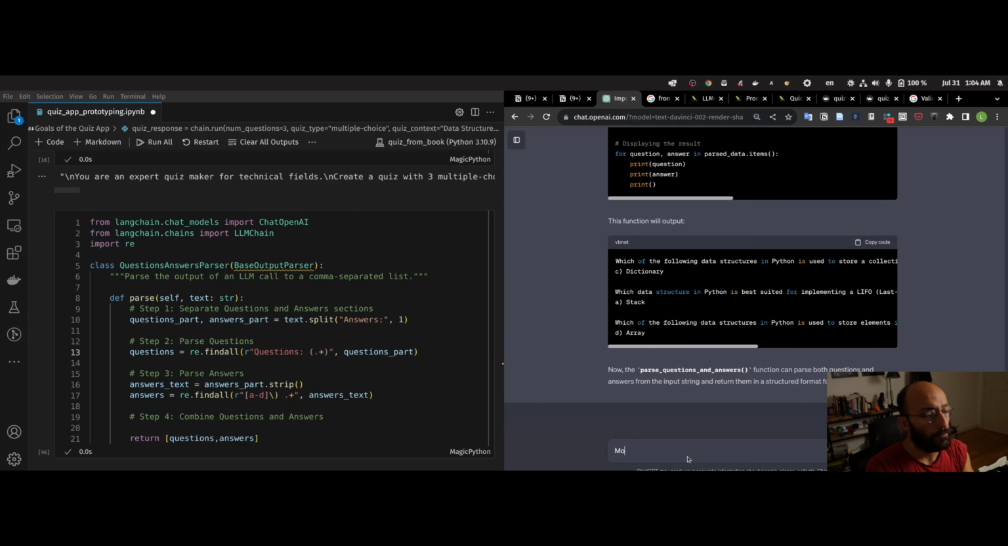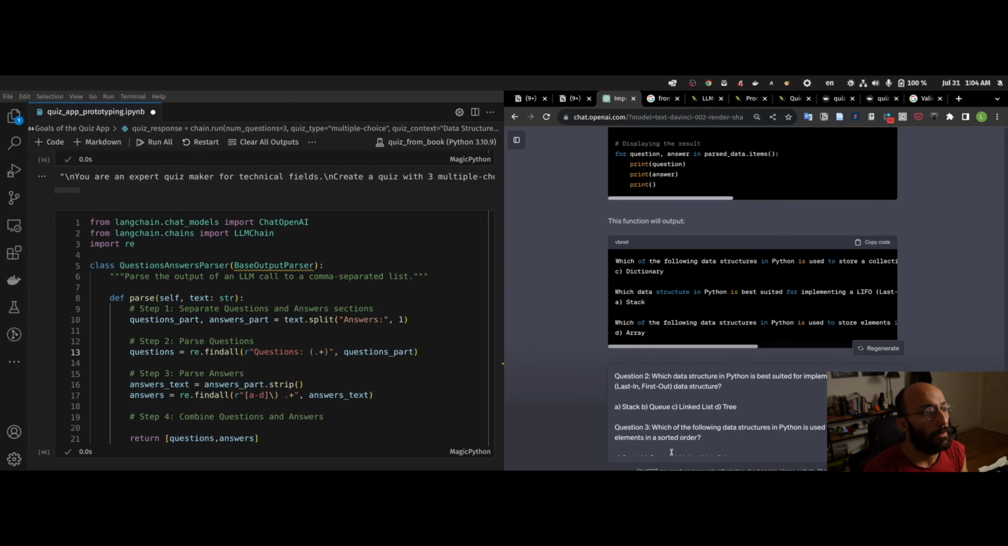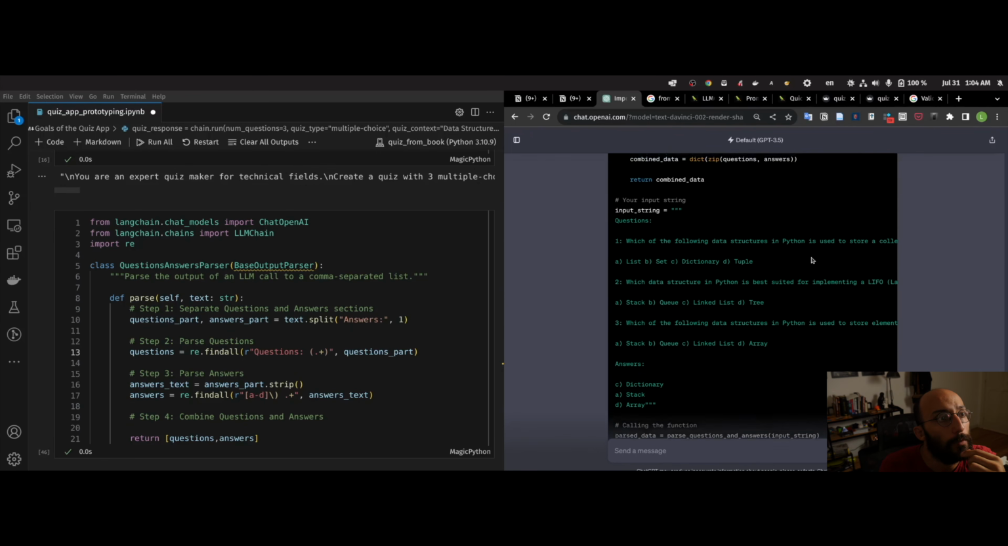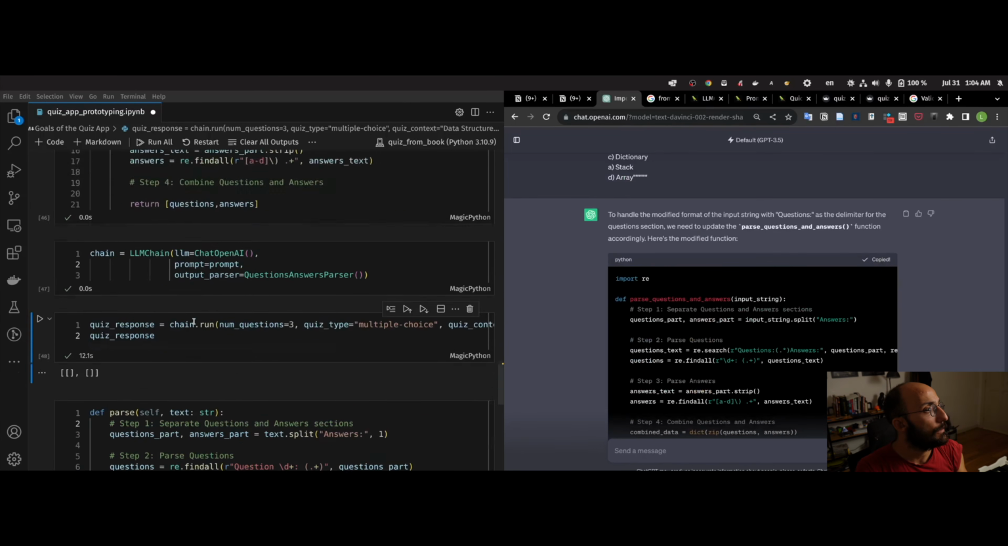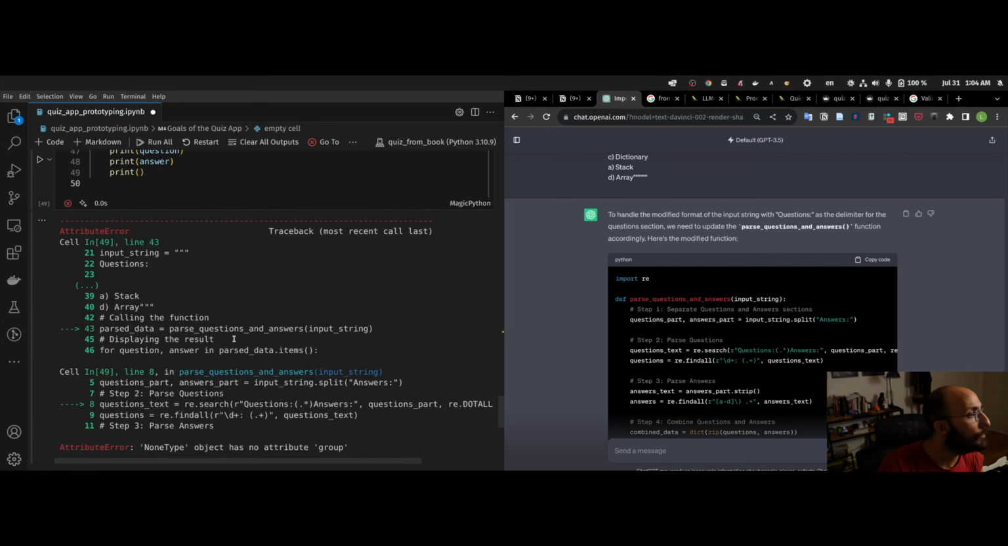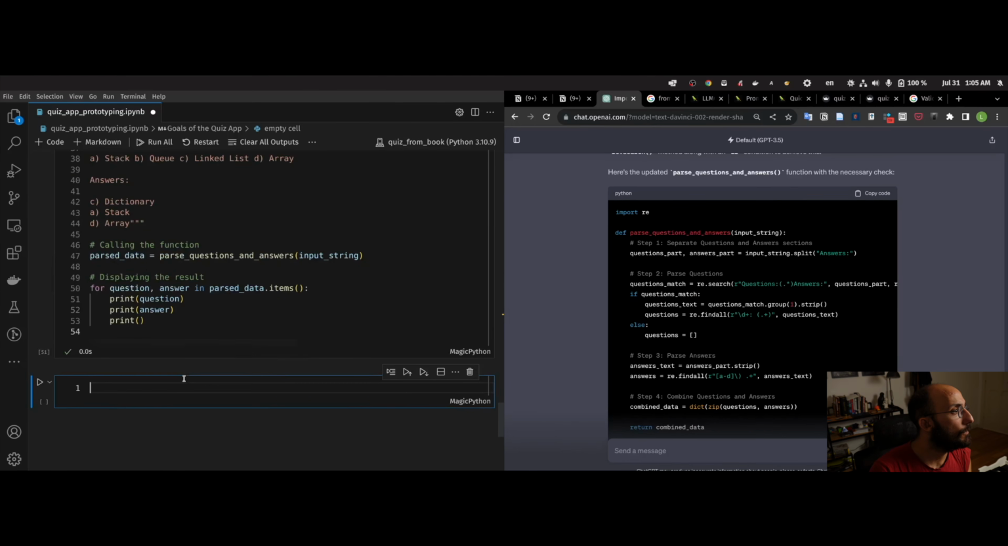Let's teach it. Let's say: modify this parsing so that it handles strings with the following format, Question 1, Question 2, because it wasn't handling those properly. Okay, so now it will. Let's test out this function. I'm gonna get that output and test it here. Oh, it has no attribute group. That's not good, is it? No, it ain't good at all.